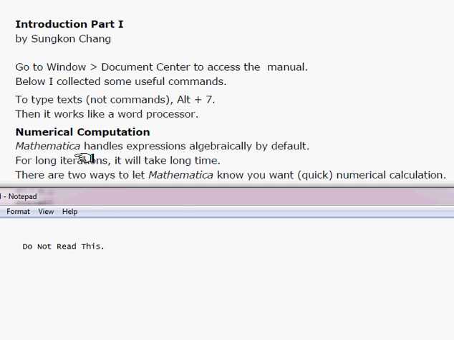So let me say a few things about numerical computation. Unlike other mathematical software, Mathematica handles expressions algebraically by default. That means it tries to calculate things exactly. If it encounters square root 2, then it tries to keep that simple square root 2 and do all the algebraic calculation like we do by hand. If you want a numerical calculation, you have to let Mathematica know one way or another. Of course, doing things algebraically takes a long time, and often that's not what we want with computer software. So we often use Mathematica for numerical results.